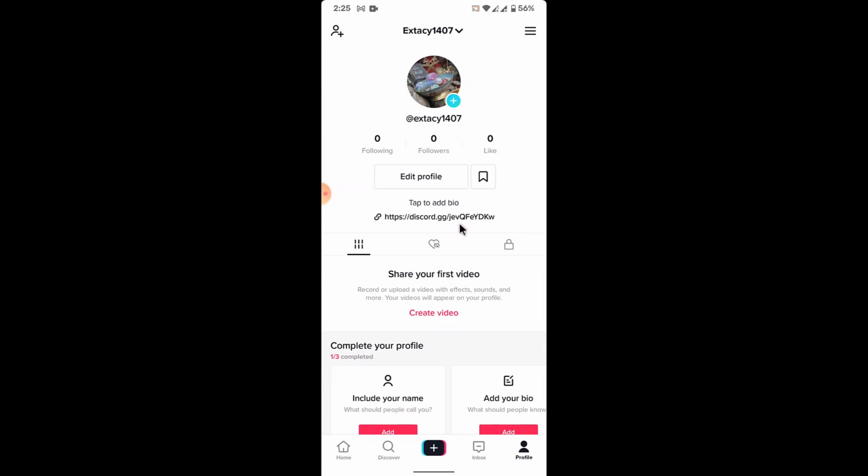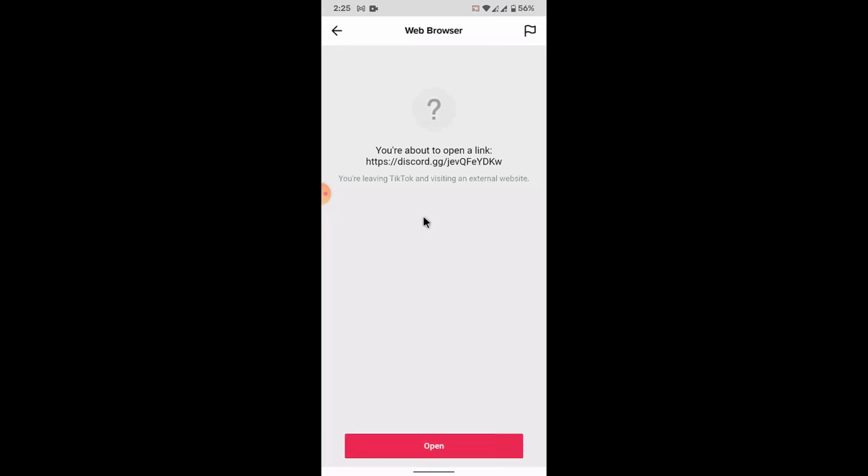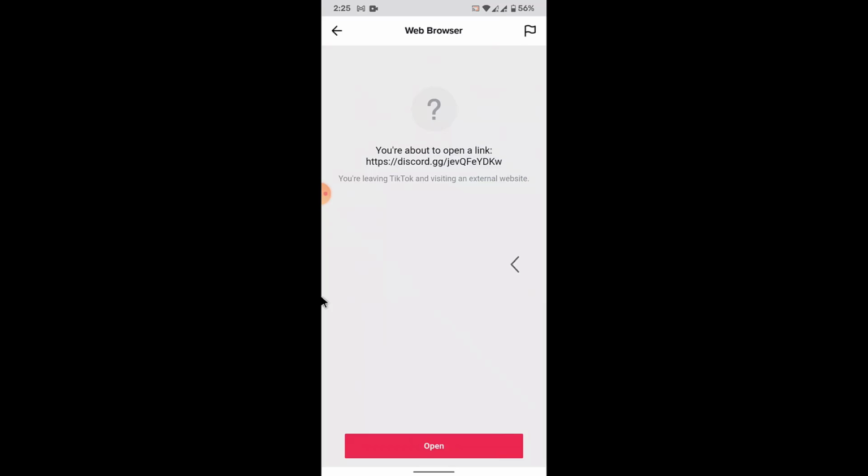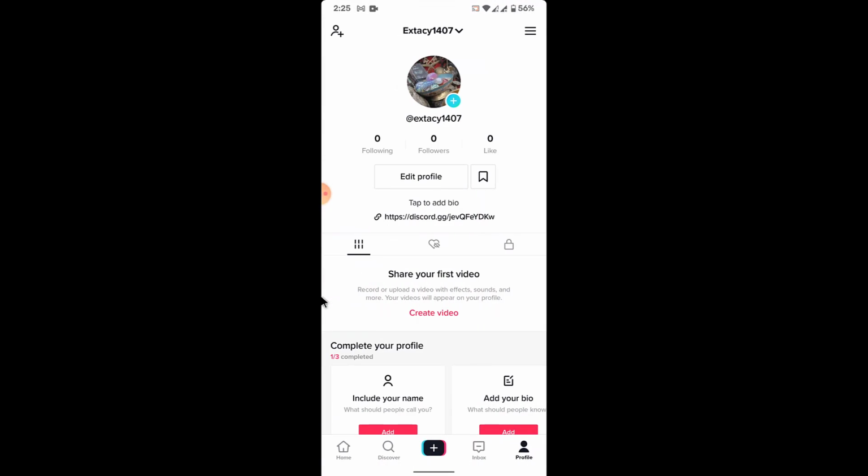Here you can see the link is present in my TikTok bio, and it's a clickable link. Once I click on that link, then tap on open, I will be redirected to the page where I want people to go. So that is how you add a clickable link to your TikTok bio. That was the simple steps in order to add a clickable link to your TikTok bio.